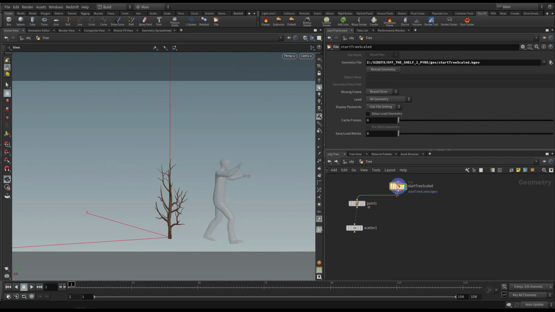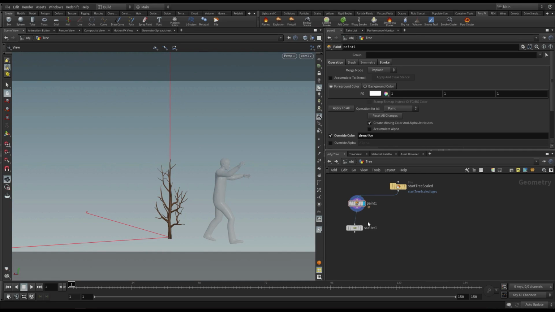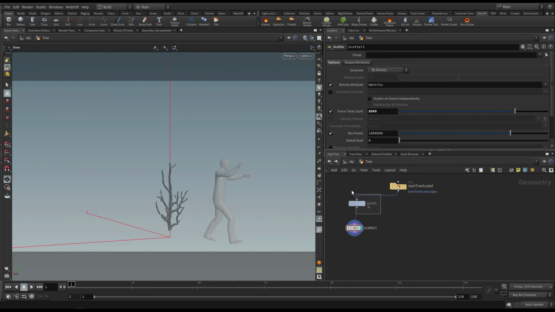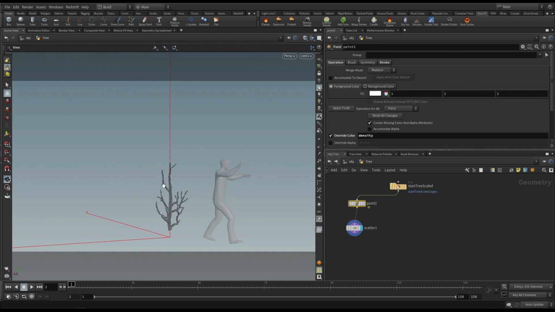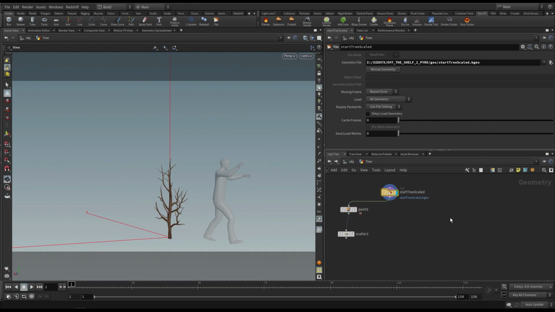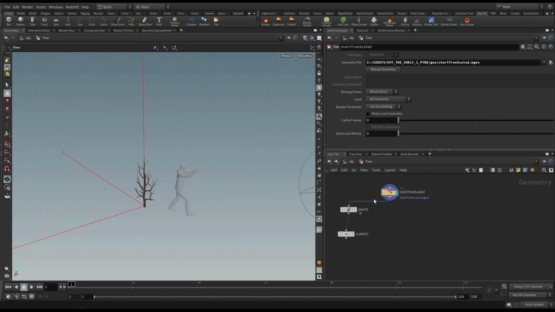I just basically want to keep my tree and the paint sop that we had originally, which was just so we didn't have points all over the tree. It was just at the top parts of it. Now I want to bring in that scatter node which puts the trees out within the scene here.